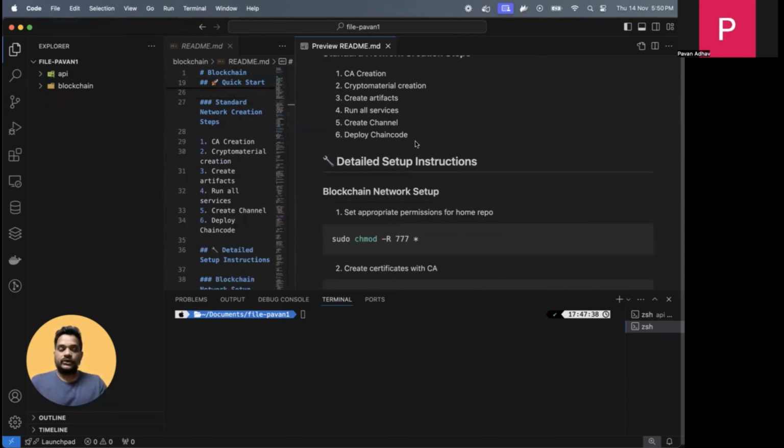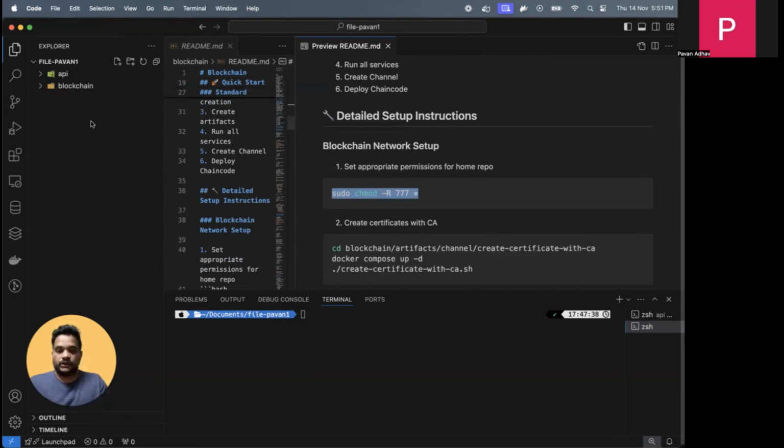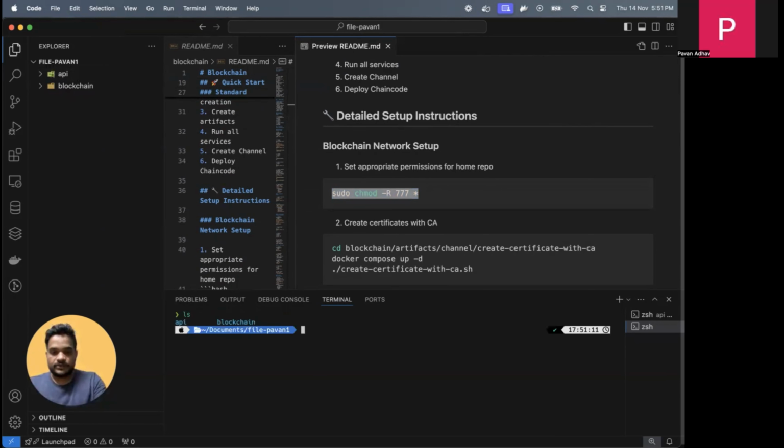Now we are going to start with this execution. I'm just running these steps one by one. On the home screen, I'm currently inside the folder file-power1, and we have this boilerplate code inside this folder. You can see here, pwd, I'm currently inside this file-power1.